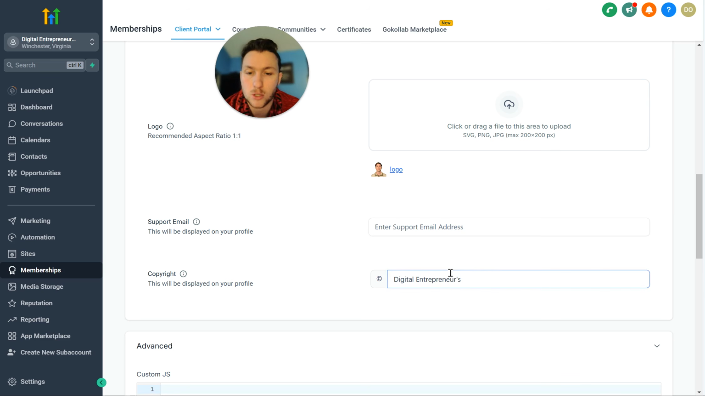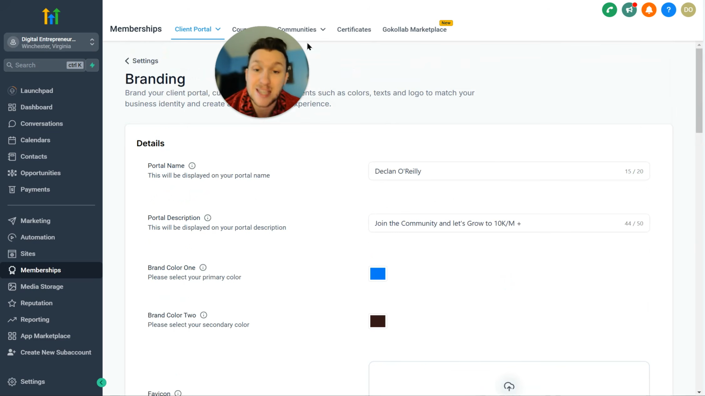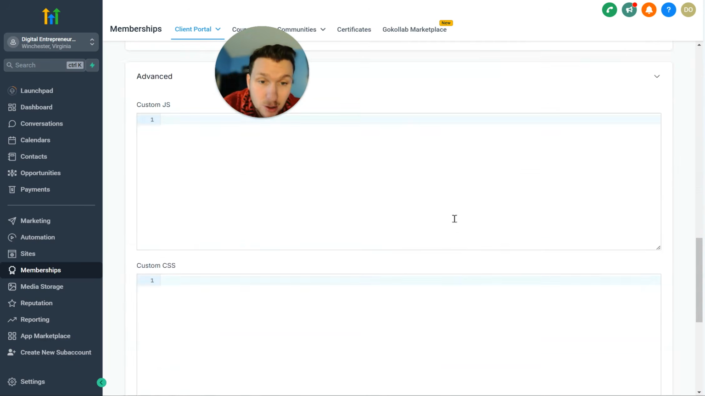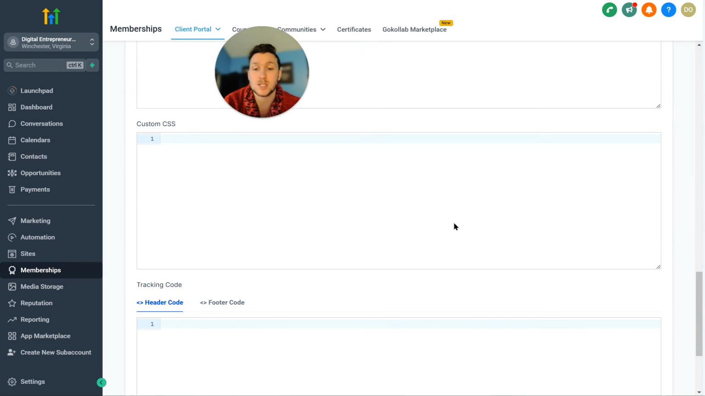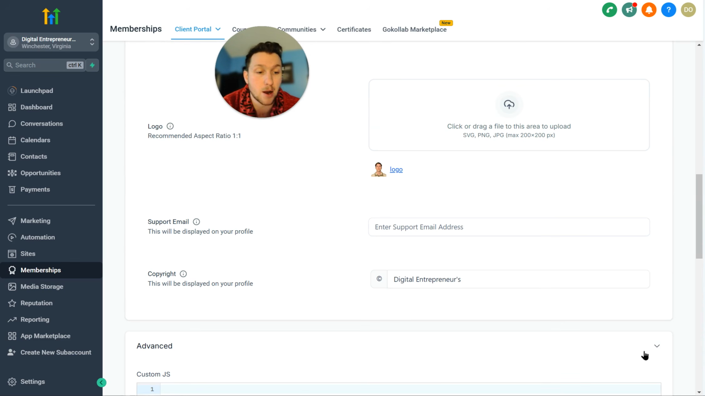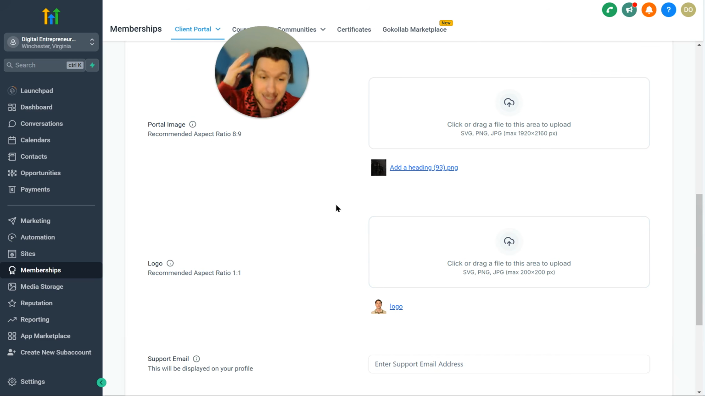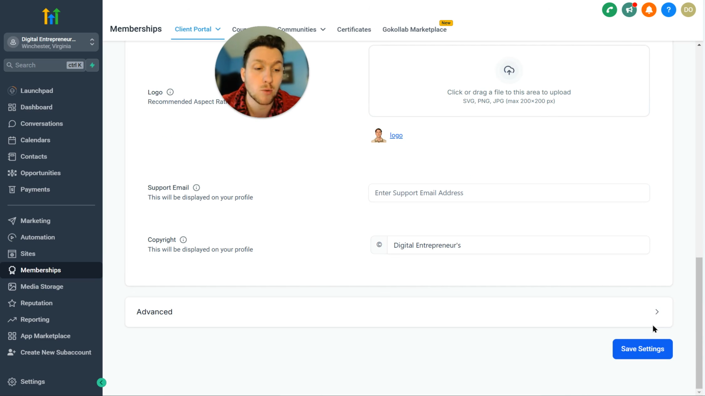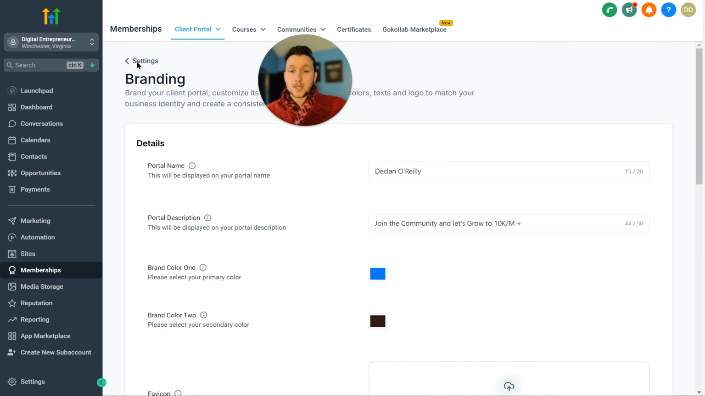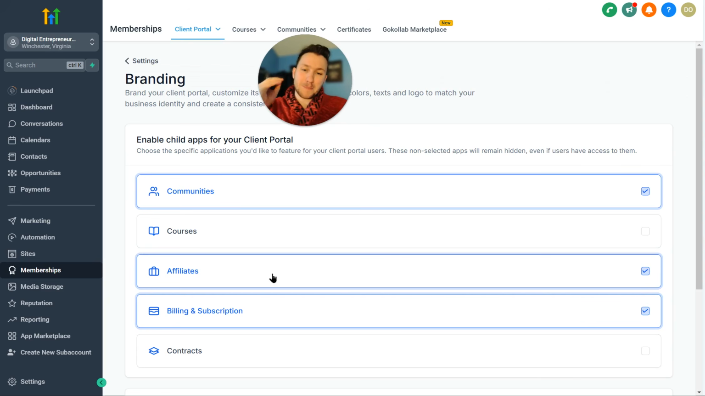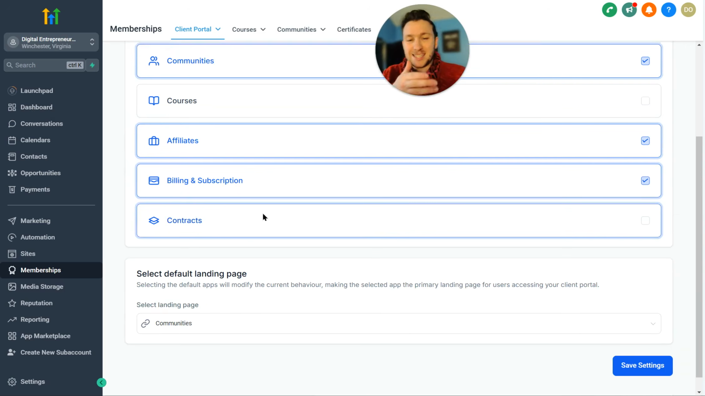So you put in whatever logo you want, and then you can put in your copyright and then enter your support email address. So that's it. That's how you go through entirely and you customize this portal. Very simple. And again, you have some code stuff if you want to do that there. But that's editing the entire portal so you can make it look however which way you want. And then as always, please just click save setting.